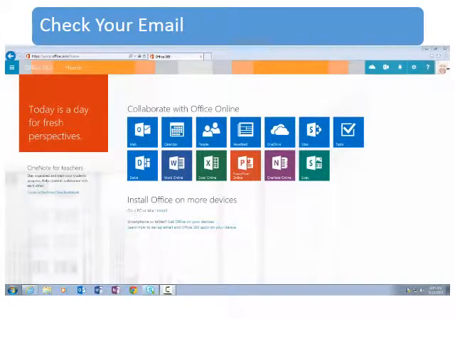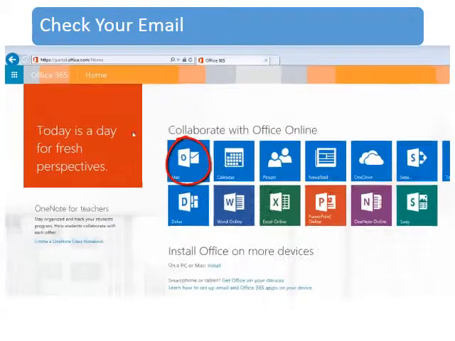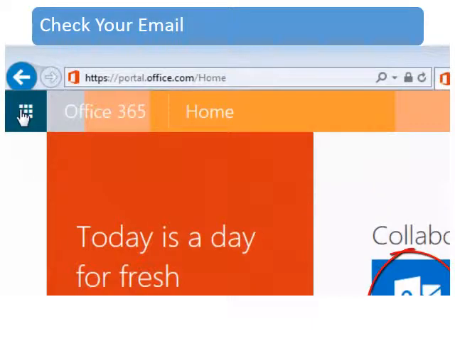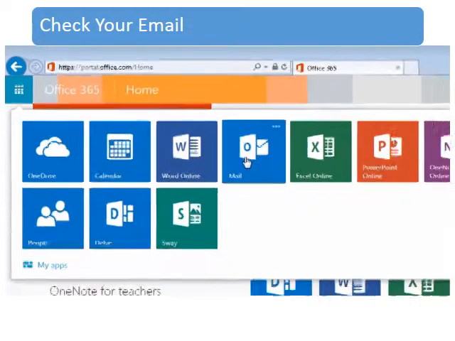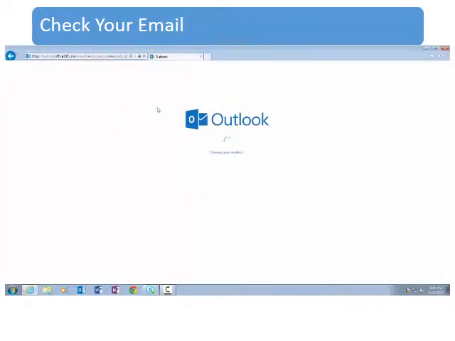To check your school email, log into Office 365. From the main Office 365 home screen, you can click on Mail, or you can go up to the app launcher, which sometimes people call the waffle, and select Mail. That will take you to your Outlook homepage.